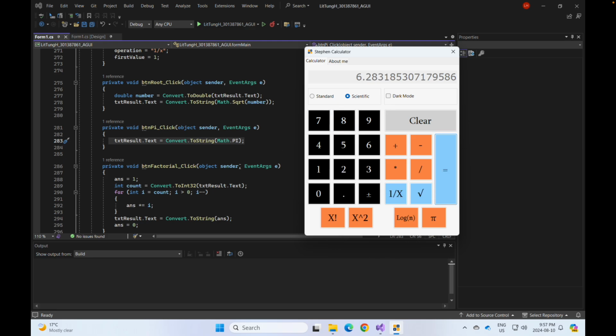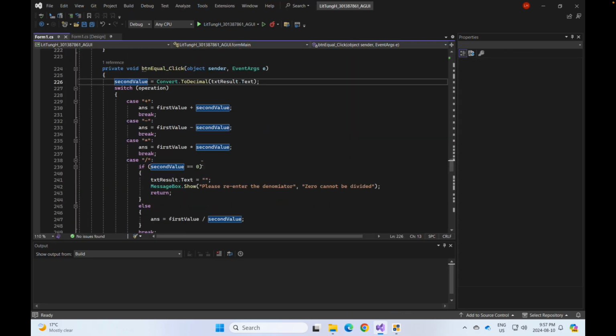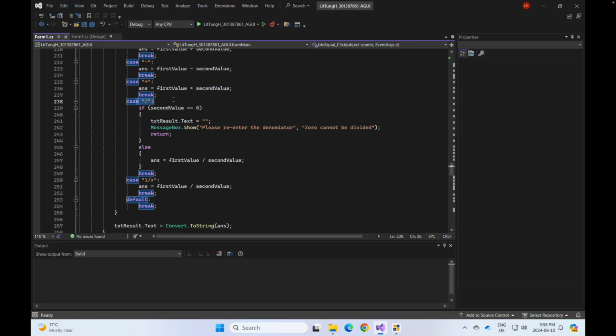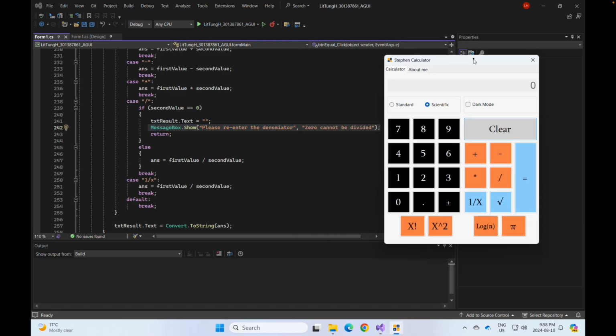There is a special case, which is that 0 cannot be divided, so we have some rules applied for divide here. If the second value is 0, then we show a message box to prompt the user to re-enter the denominator. Like 9 divided by 0 equal, we'll see a message box here and we can re-enter the denominator, so it's 1.9 here.